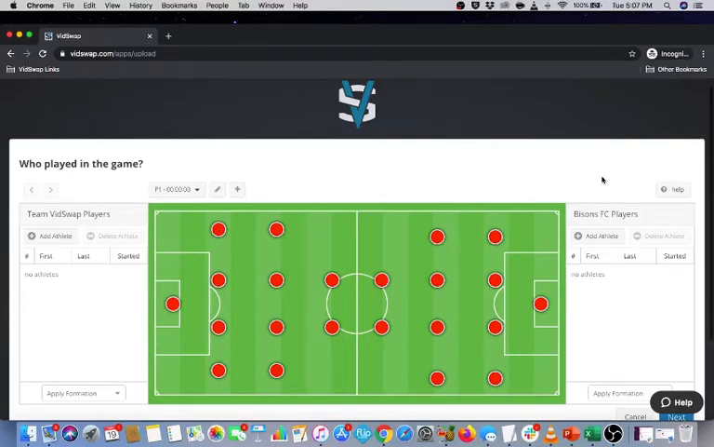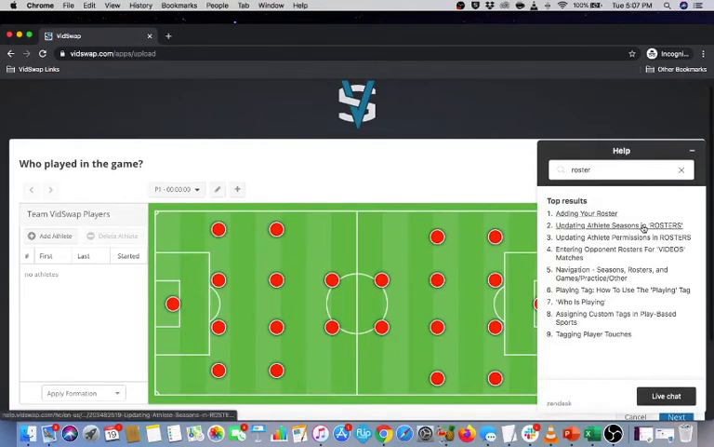First, you'll want to make sure that your rosters have been inputted and are current. If you'd like help with getting your rosters entered or updated, please visit our help section, or you can click on the help bubble in the lower right corner of the screen and type in roster. There you'll see a number of articles that will cover the particular question you're needing answered.